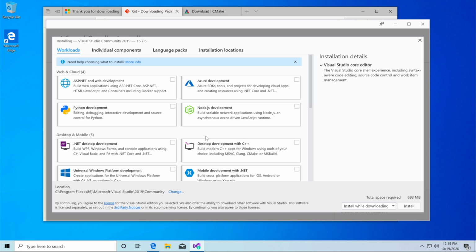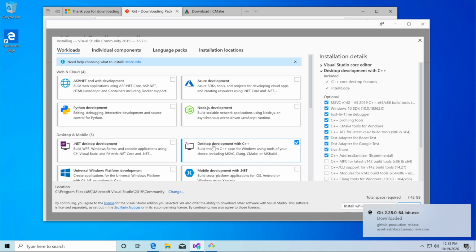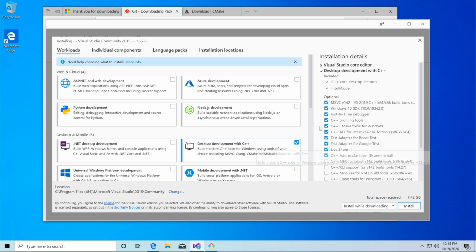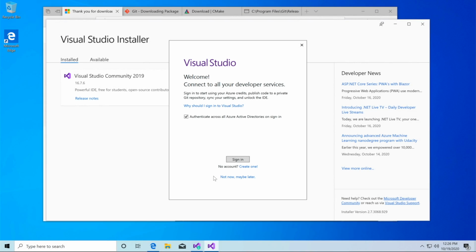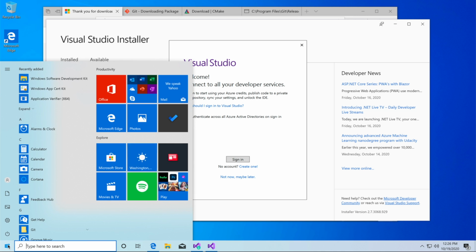When installing Visual Studio, you need to remember to check this box, development with C++. We'll have CMake, the compilers, everything we need for the installation. Visual Studio installed without any problems. Git is also installed, so we are ready to download the code from GitHub and run it.